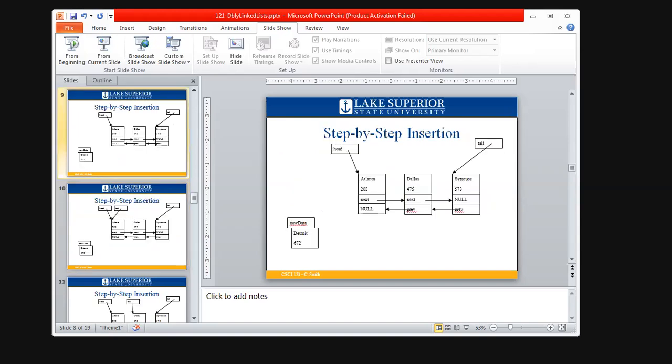So there's the picture. I've taken that same example that we used for insertion into a singly linked list, and now I've got a doubly linked list.